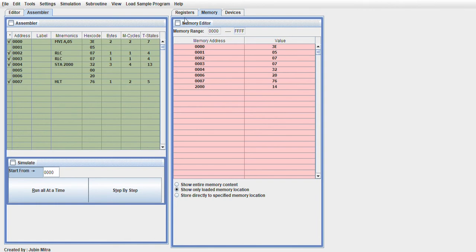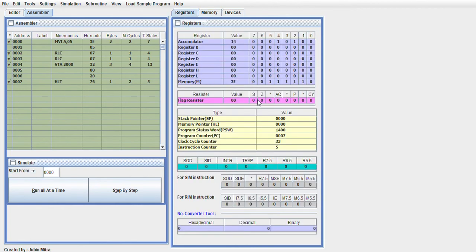Now we can also see how the registers have been modified. You can see the accumulator contents are 14. Other registers, as we are not using them, have 00 here. The memory pointer has contents 3E. These are used internally by the microprocessor. Stack pointer contents are 00, memory pointer are 00.